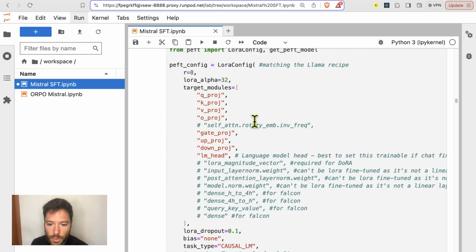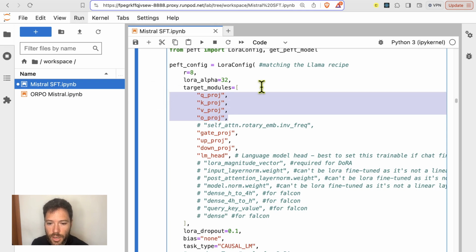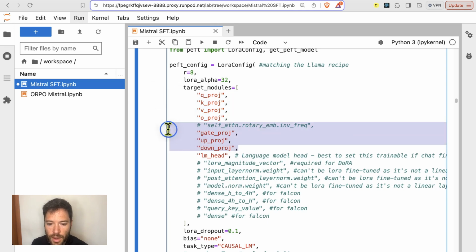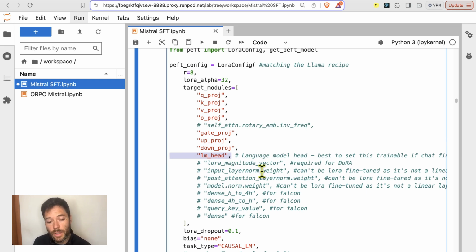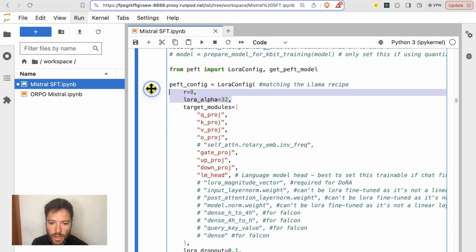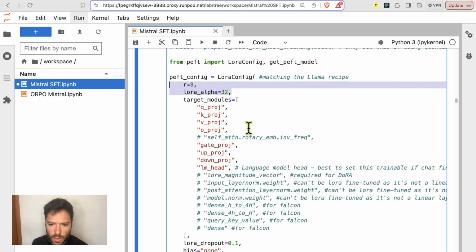And there are a few different modules I'll train, the attention layers here, and also up and down. You'll notice I've included LM head as well. This is the language model head. Training this helps you to get the chat templating of the model correct. Notice that I'm using a rank of 8 and a LoRA alpha of 32.